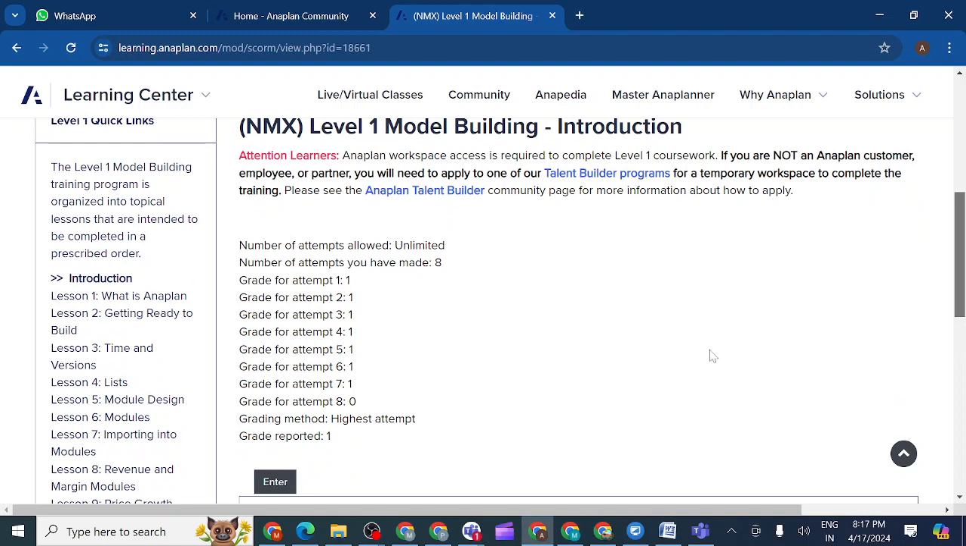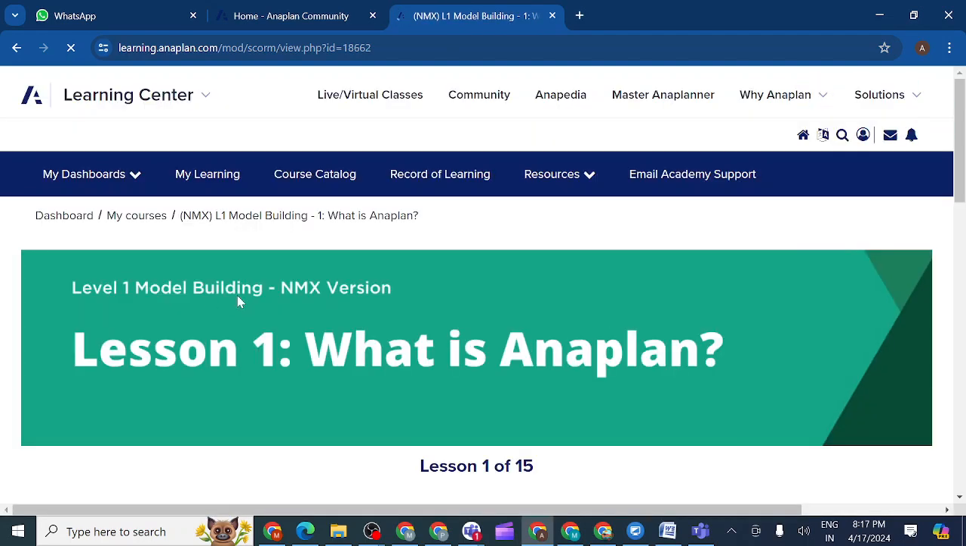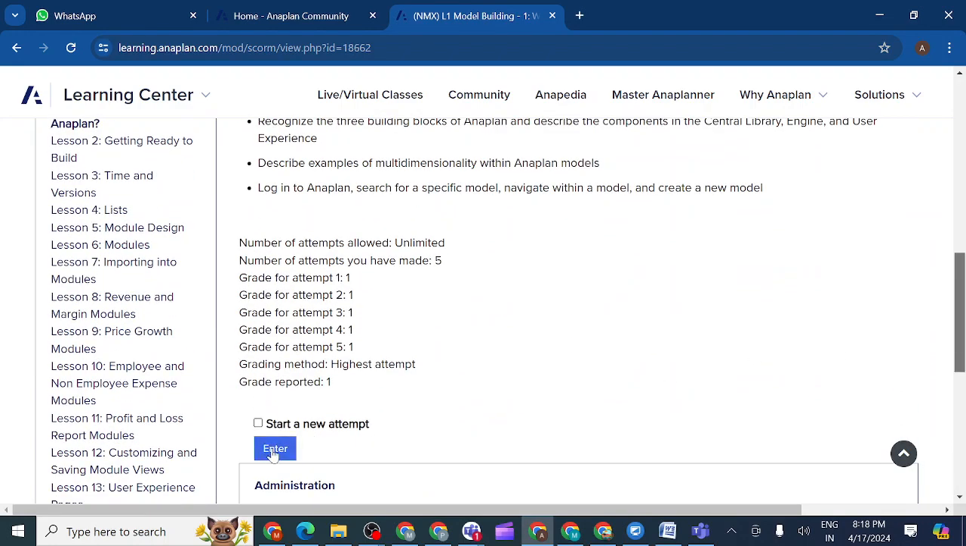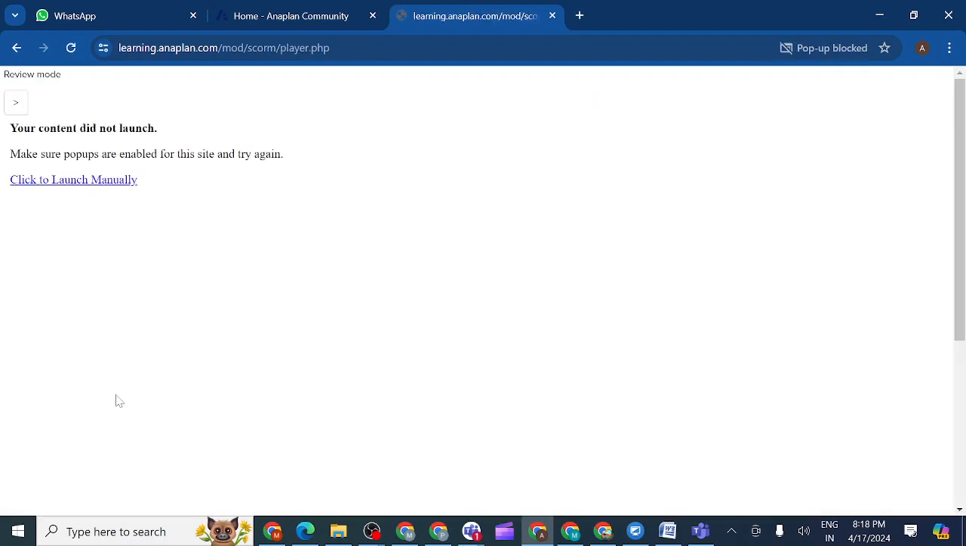So are you able to see my screen first of all? Yeah, we can see. Yes. So we can see here, what are the things we have in Anaplan? We can see the basic components of Anaplan, what components we have, and how we can go through those components. In the initial classes we see how we can navigate the different tools between the learning center and workspace.